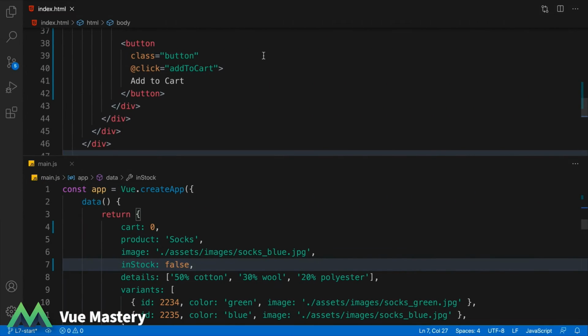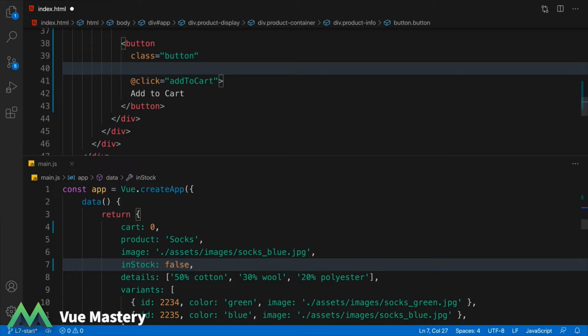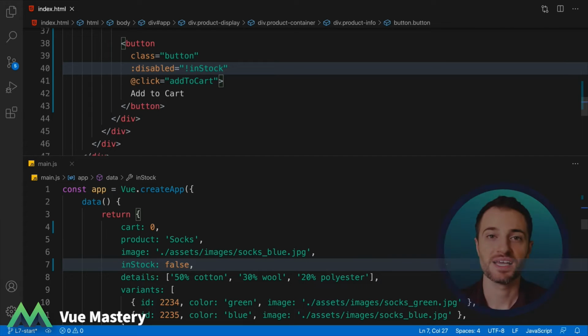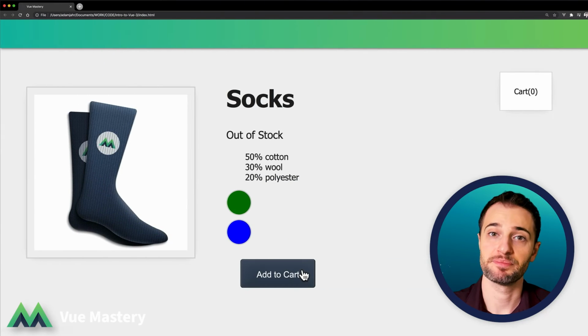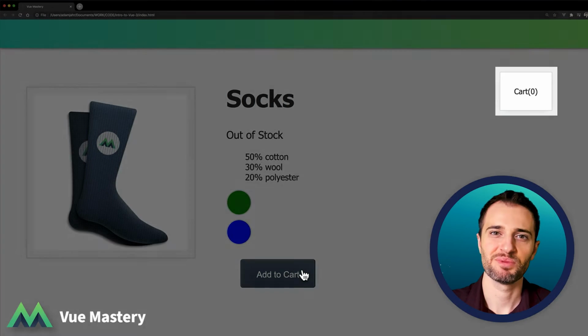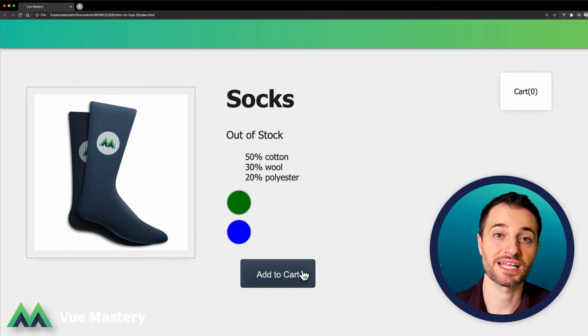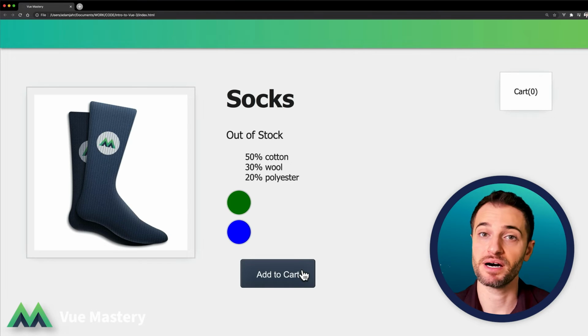To get this feature started, we'll use the shorthand for v-bind on the disabled attribute and add that attribute whenever our product is not in stock. In other words, whenever in stock is false. Now, because in stock is false, the button is disabled, so when we click it, we're not running that add to cart method. But the button still looks clickable, so let's use class binding to add a disabled button class.